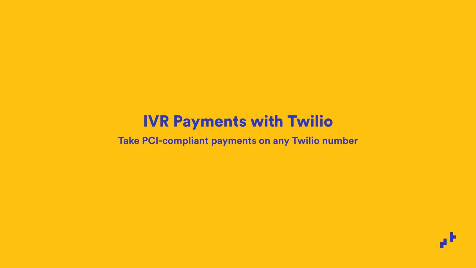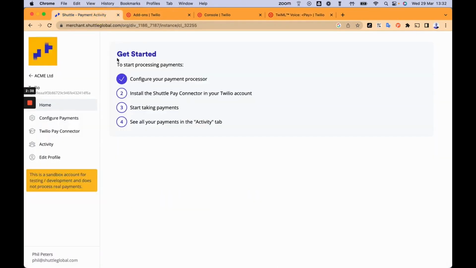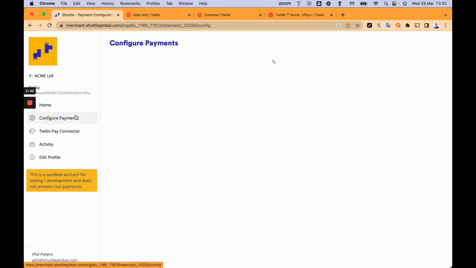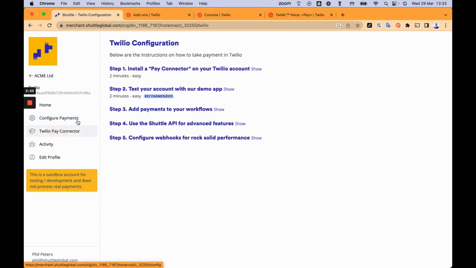Setup starts here. Create an account on the Shuttle. Google sign-in works too. Takes about a minute. Once you're in, you connect your payment gateway. Choose your provider from the list. The supported gateways vary by country. The connection process takes a few clicks.